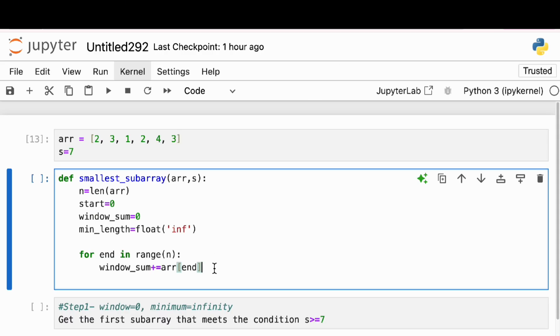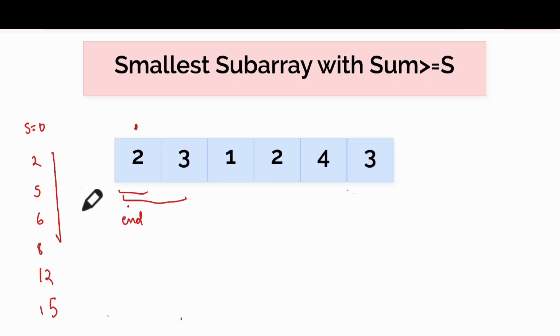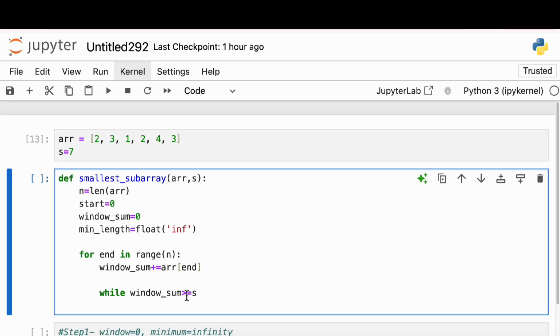Okay, so after this, remember, we have to get that particular window which satisfies my condition, right? So I'll be using a while loop: while window_sum is greater than or equal to your s, right? What is s? The value that is given, because I cannot take all the arrays. Remember, I cannot take everything. I need those where the sum is greater than or equal to 7. So I'll put while window_sum is greater than or equal to s.